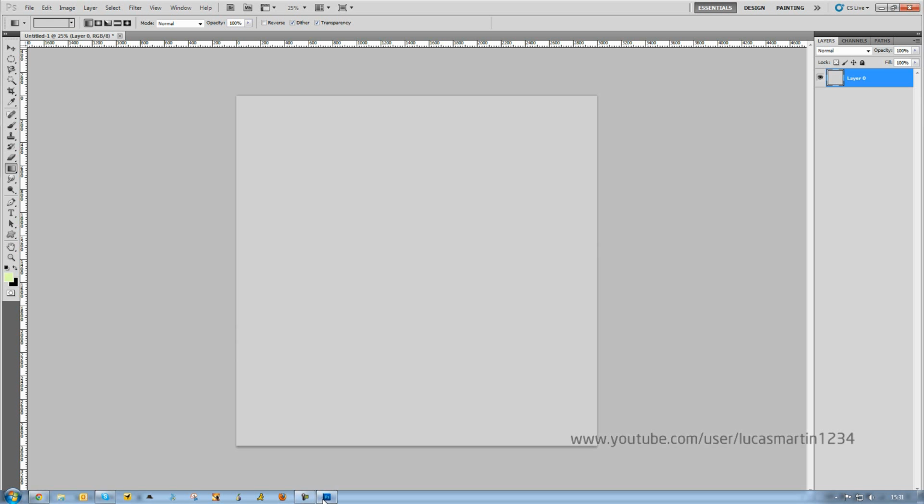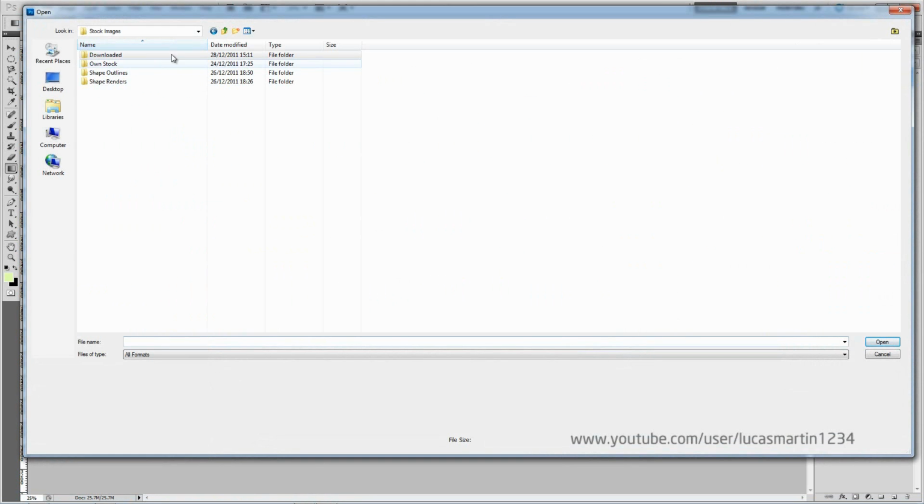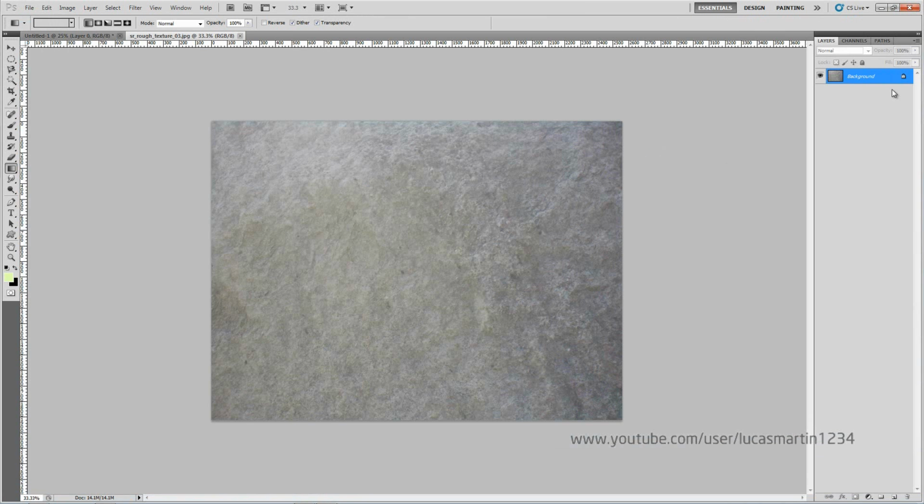So now we need a sort of a texture. As you can see, this is textured like a metal texture. So go and find yourself a metal texture and pause this video. I already have one, and this is the texture that I'm going to use.